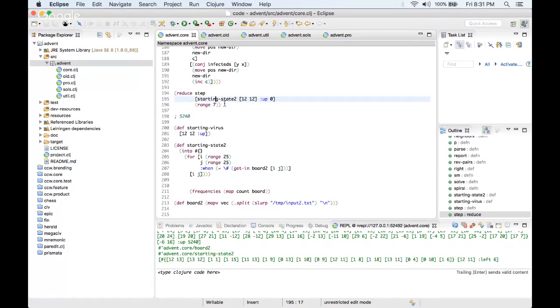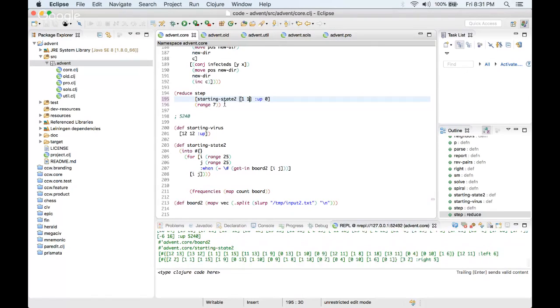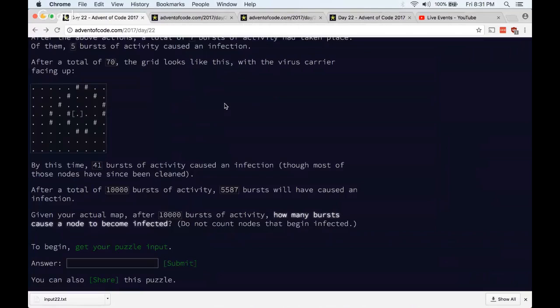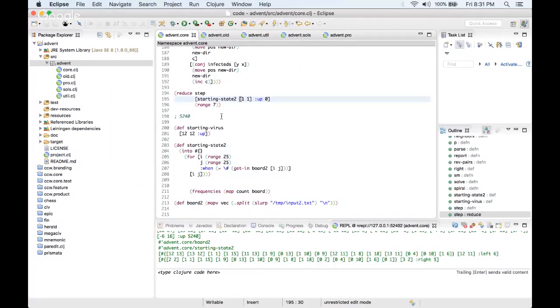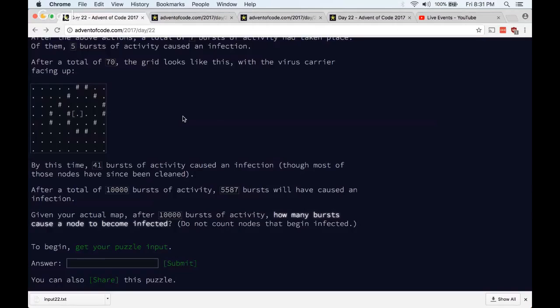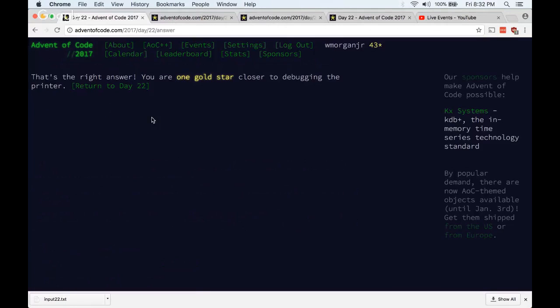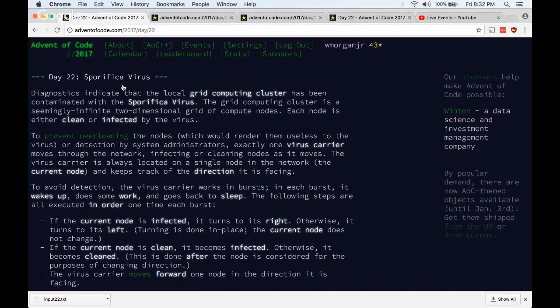Oh, I see. Starting state is wrong. Starting state should be 1, 1. Okay, and then that does give the right answer 5. Okay, so let's try this 5240 in this case. Okay, that's the right answer. Got our gold star. Let's go back and look at part 2.